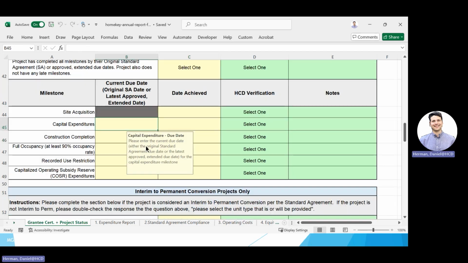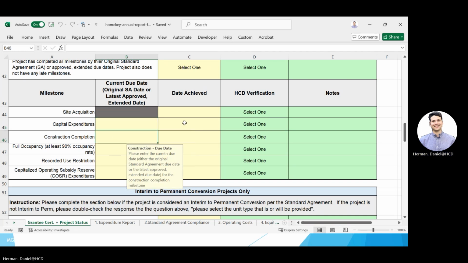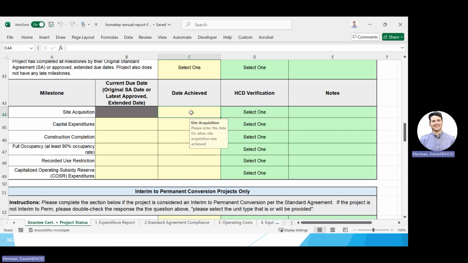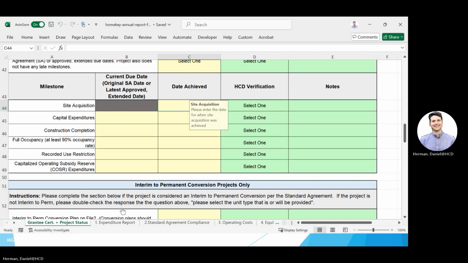And then down here, we have a milestone summary table. In column B, enter in the current due date. That's either the original standard agreement date or the latest approved extended due date. And then in column C, you'll enter the date achieved. And if it has not been achieved yet, just leave it blank.